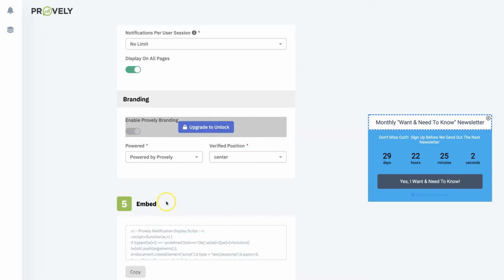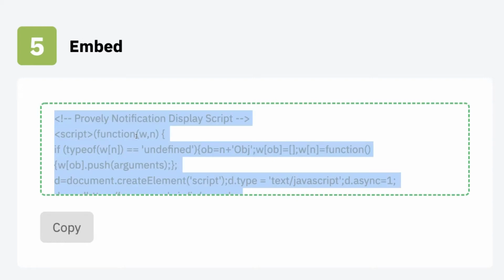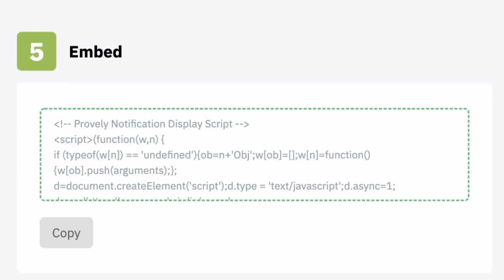All right, so we're going to go back to Provely. I'm going to just do a Command A and then a Command C. That selects all of the copy and then copies. You can also do this here. You can just choose the copy button.